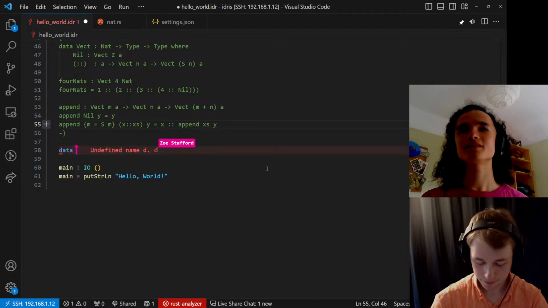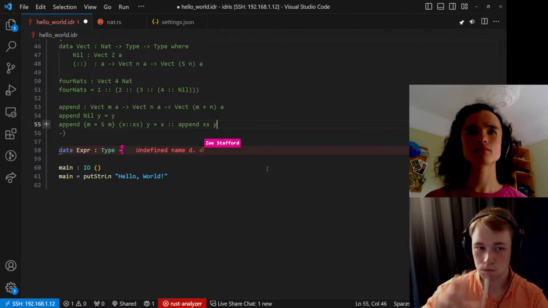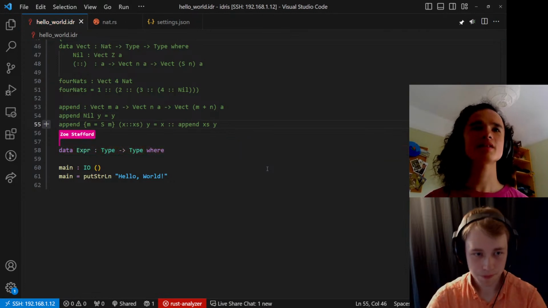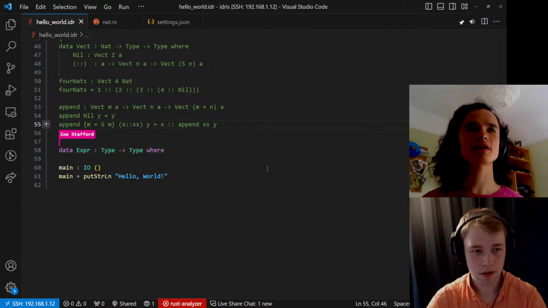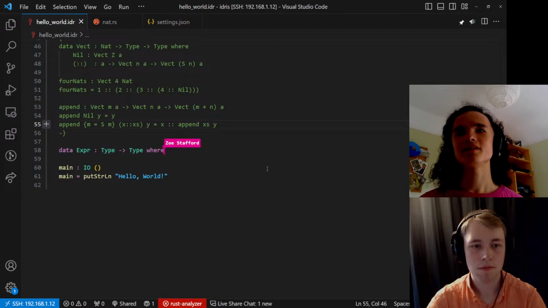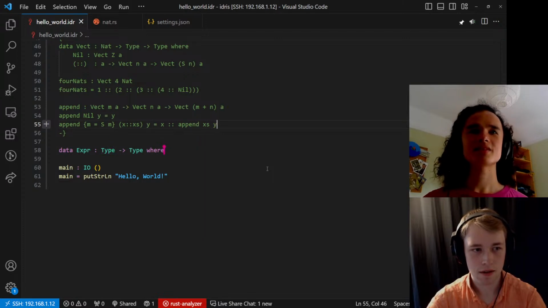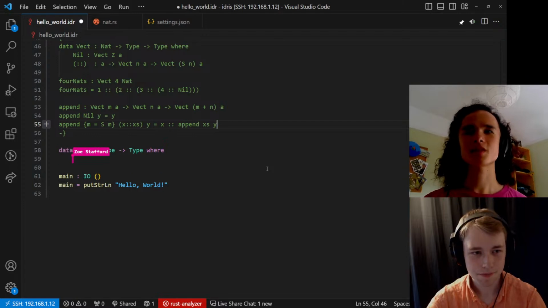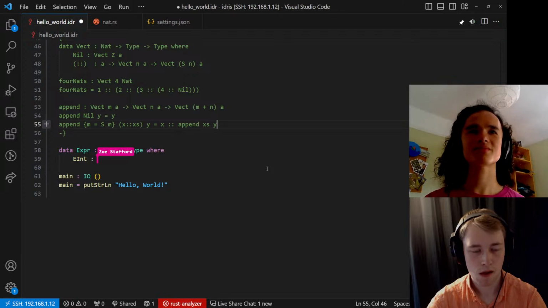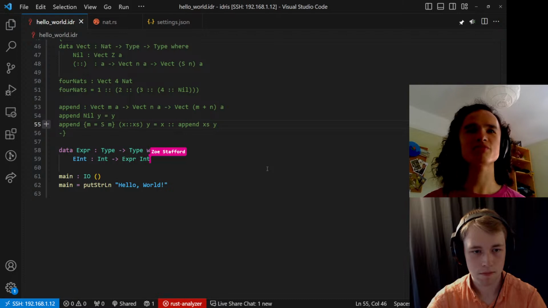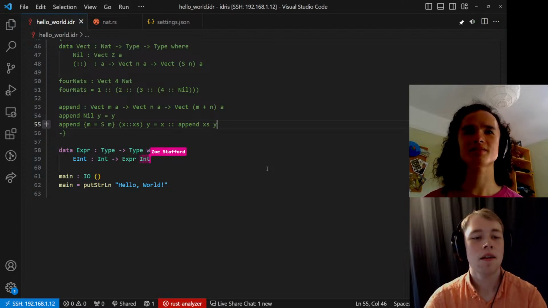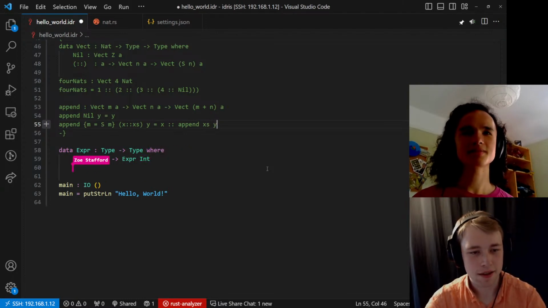Right. So this data type is an expression, and the type of the expression is going to be the first argument of the constructor. Okay. Right, I see. So we might want a constant integer. This just takes an integer and wraps it into an expression that returns the type of integer. Right, I see. Okay, that makes sense.